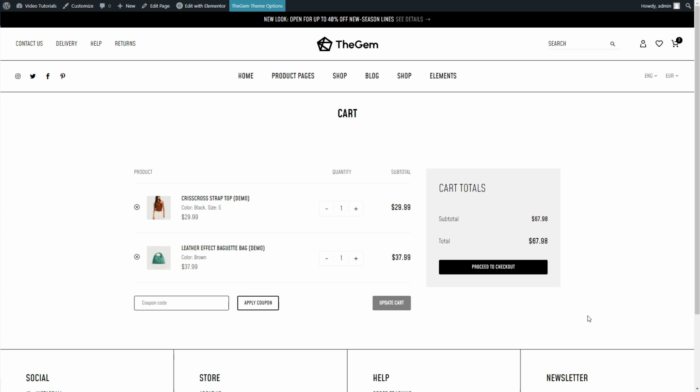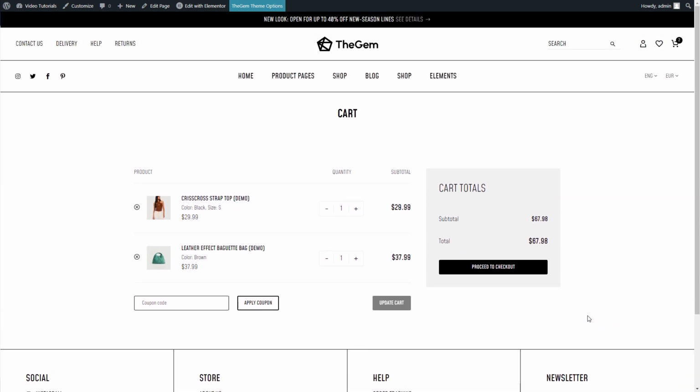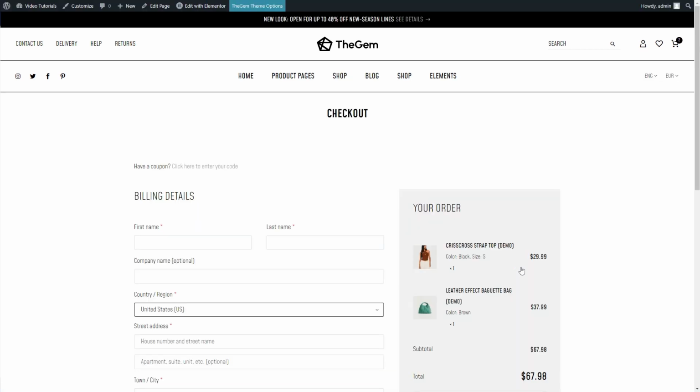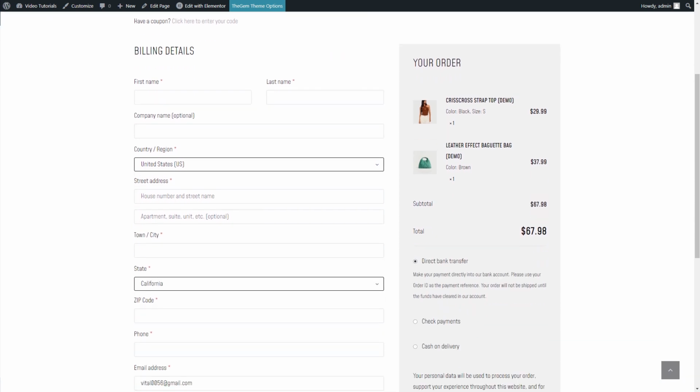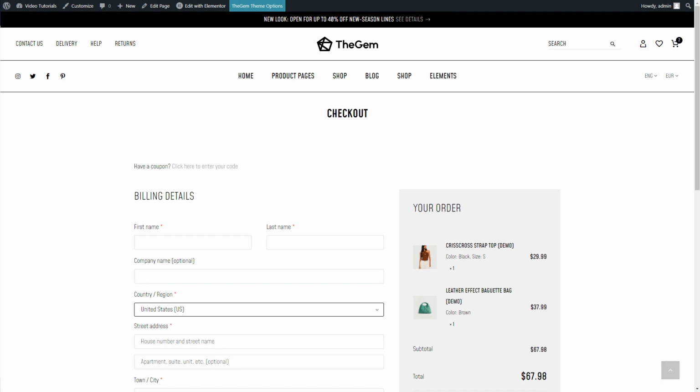By default, WooCommerce uses a built-in generic template for cart and checkout pages. Let's check an example. This shop currently uses TheGem's built-in layout for cart and checkout. Normally, to modify the layout of cart and checkout pages, you would need to edit the code of this template. TheGem Templates Builder solves this limitation.